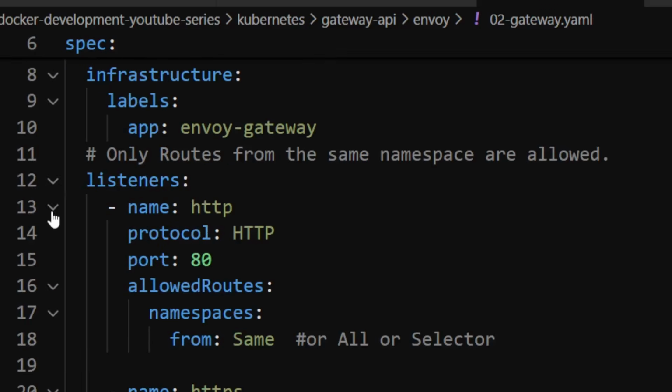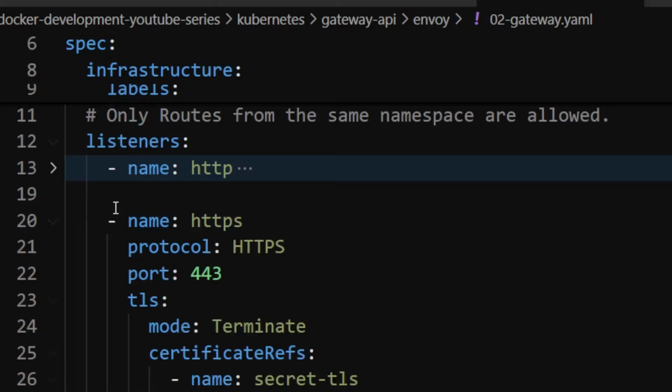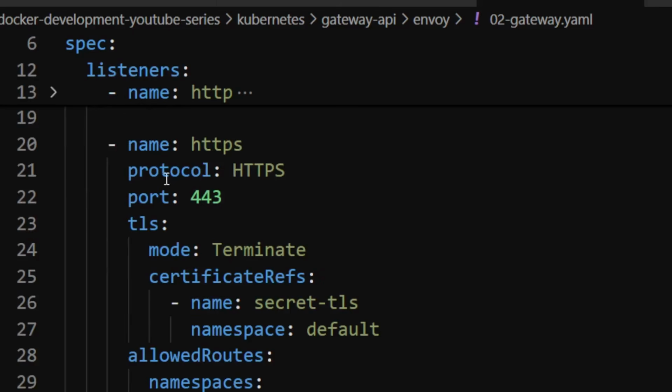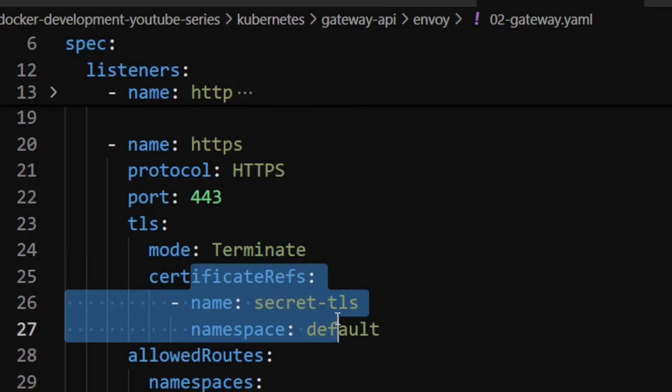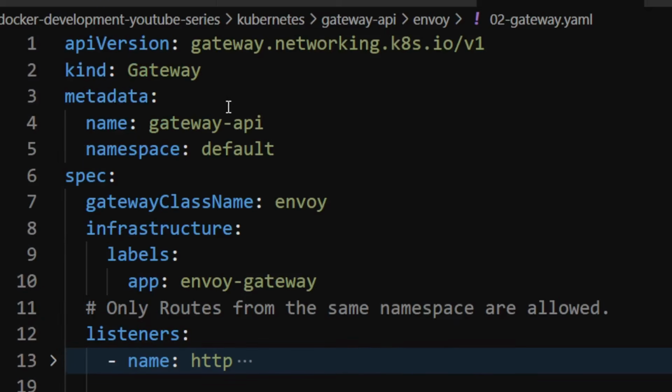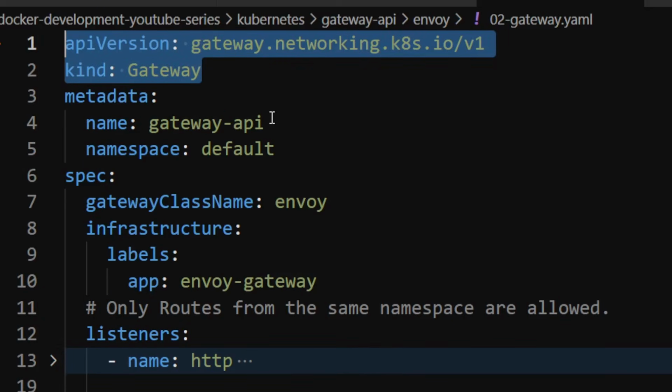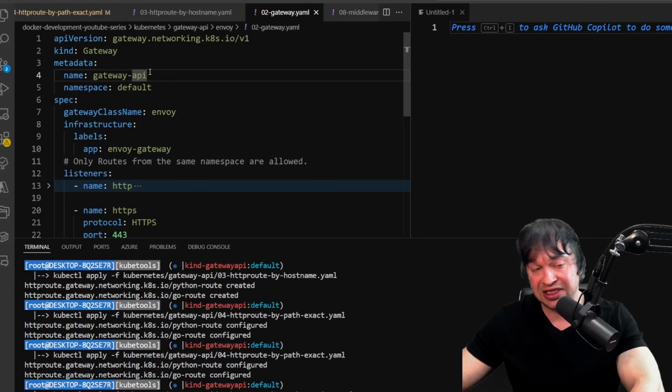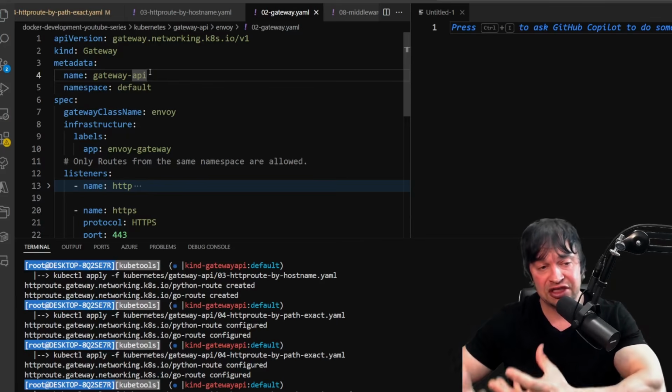We have our HTTP listener. We're not going to need that now, but we're going to need the HTTPS listener. You've got to make sure you have that. You have TLS set and you're pointing to a secret. Also make sure when you kubectl describe this gateway that it's been accepted and there are no issues with TLS. It'll tell you if your certificate is not found.